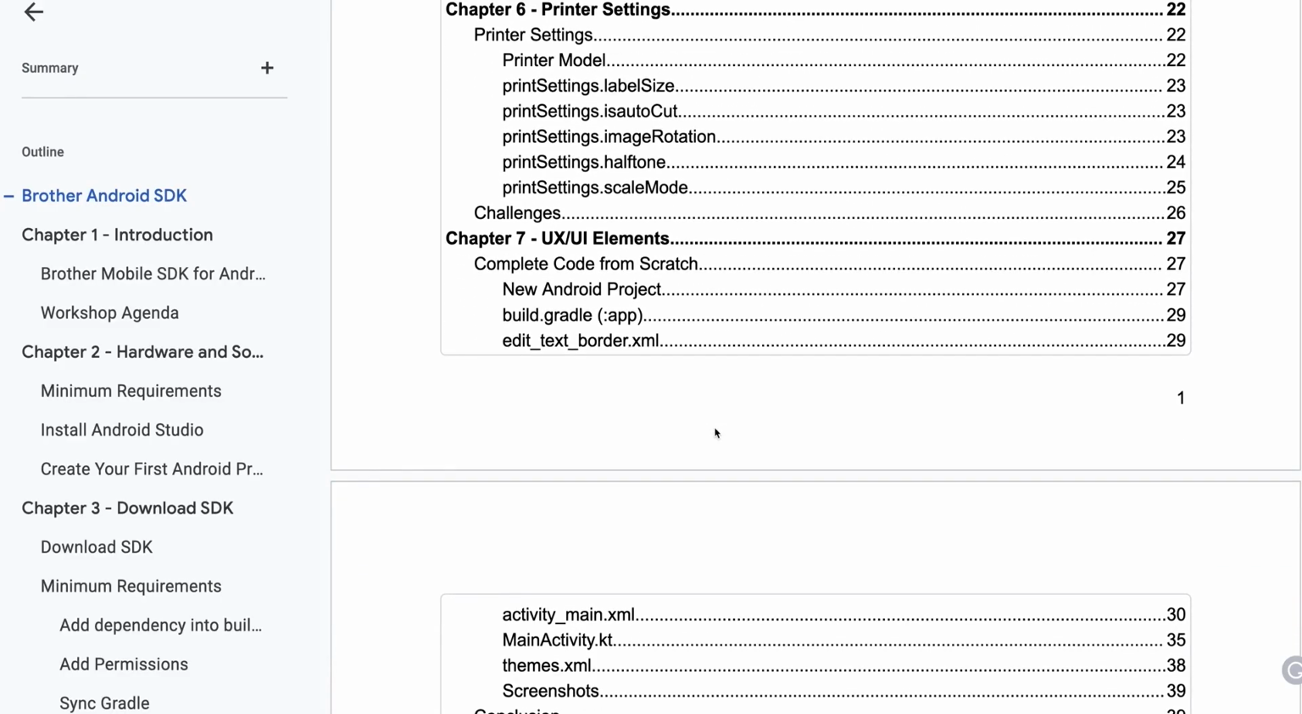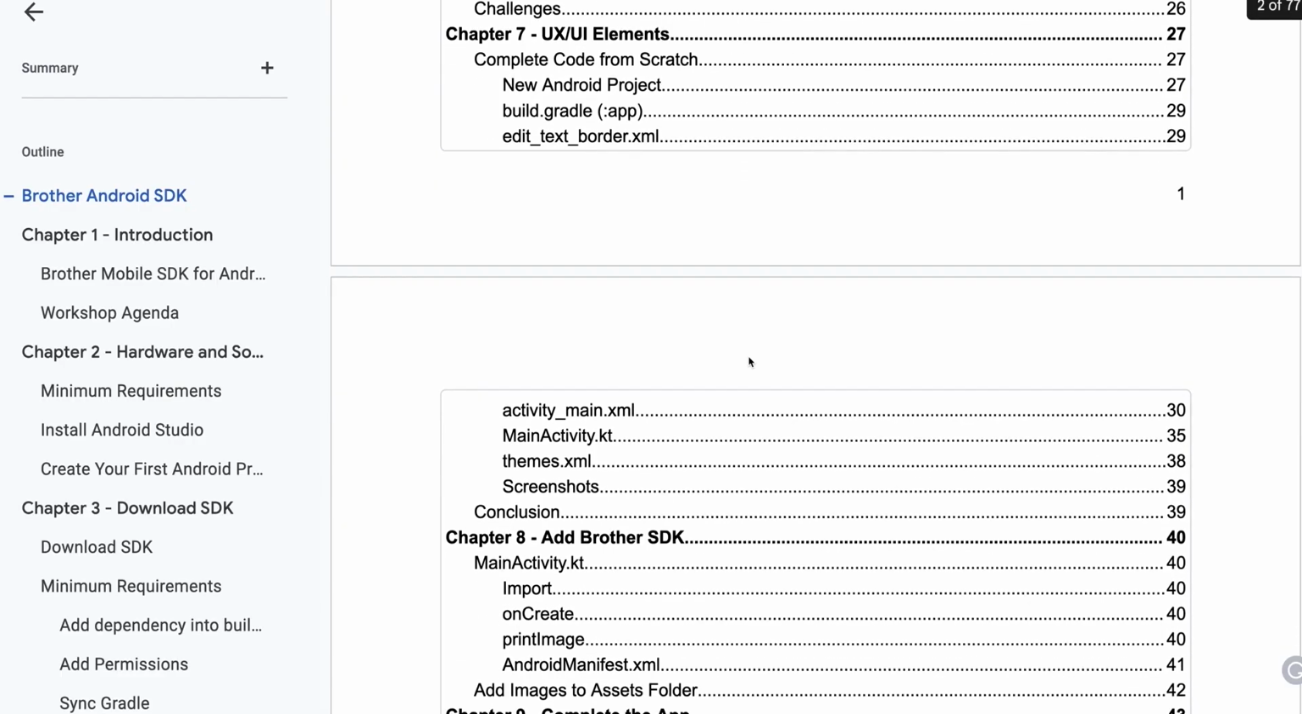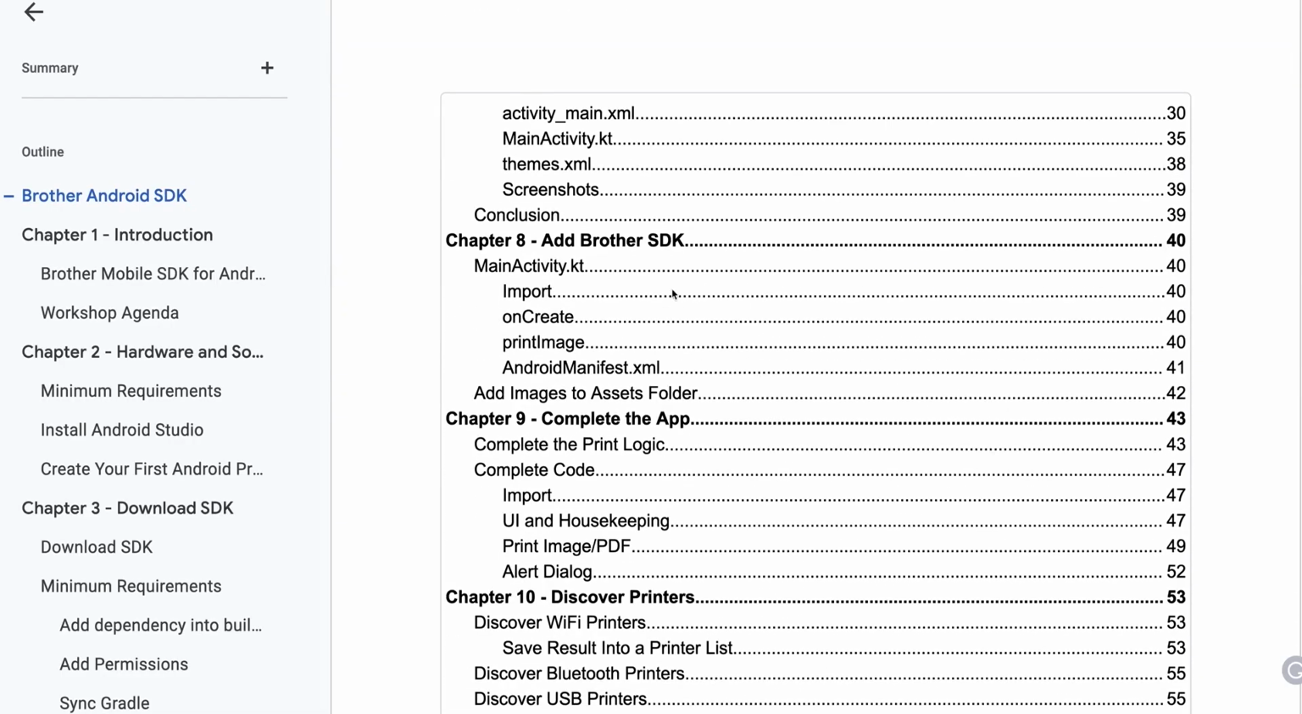Chapter 7: UX/UI Elements. This chapter dives into creating a complete code from scratch, detailing the process of starting a new Android project and including various UI elements like themes and layouts. Chapter 8: Add Brother SDK. The specifics of integrating the Brother SDK into an Android project are covered. This includes modifying MainActivity.kt, updating the AndroidManifest.xml, and adding images to the assets folder.